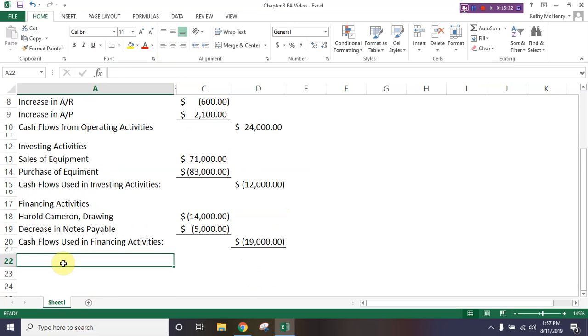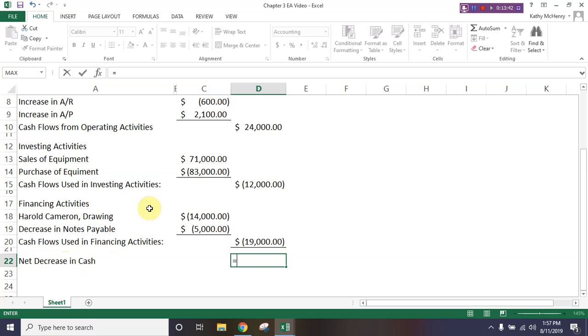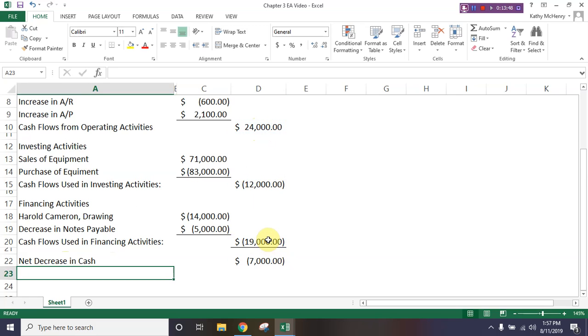And we're going to come down here to A22 and type net decrease in cash. And for this one, we're going to add, and again, you can type in the numbers or you can just click on the cells. If you're really good with cell names, go ahead and type them in. If you're better with your mouse or with the clicking, go for it. Whatever works best for you, because you're going to end up with the same answer no matter how you do it.